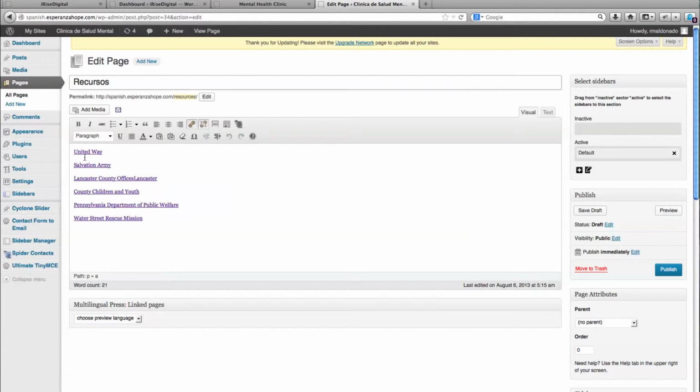If I wanted to, I can go ahead and change these into Spanish, but because these are official names of community-based services, I will leave them as is. But you can take out the text and replace it with the Spanish translation, or English, or whatever other language translation, and replace it there. And then I would go ahead and publish this.